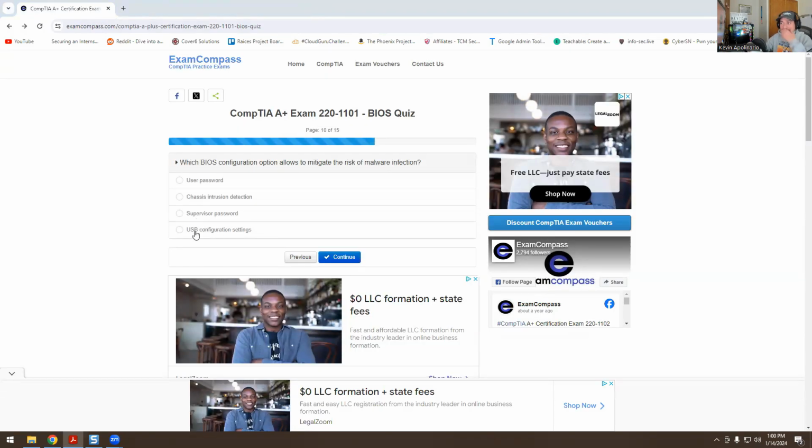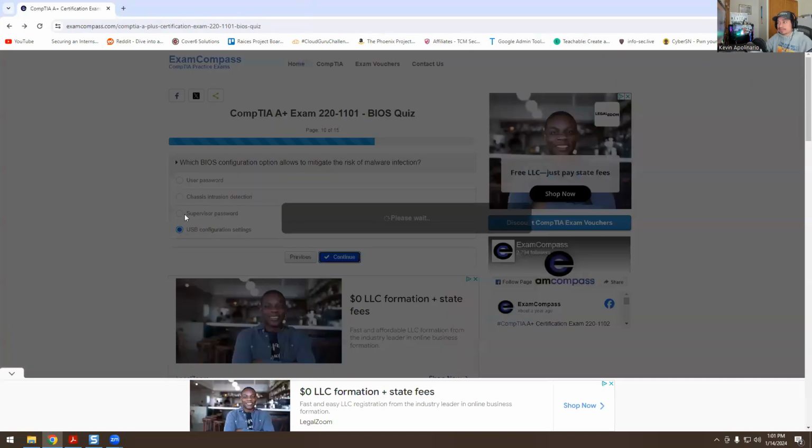All right, this one. Which BIOS configuration option allows you to mitigate the risk of malware infection? So this would be USB configuration settings. Remember, you don't want people just going into your PC and randomly plugging in a flash drive and trying to get into your computer and install malware on it, right? Doesn't make any sense, right? So you can actually block USB flash drives. You could do a couple of things on the BIOS, but this is one that you would do. If that makes sense. All right.